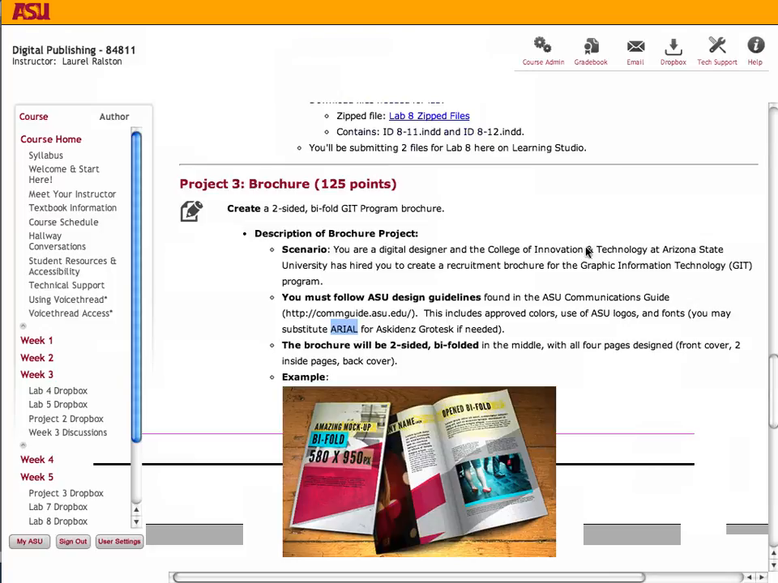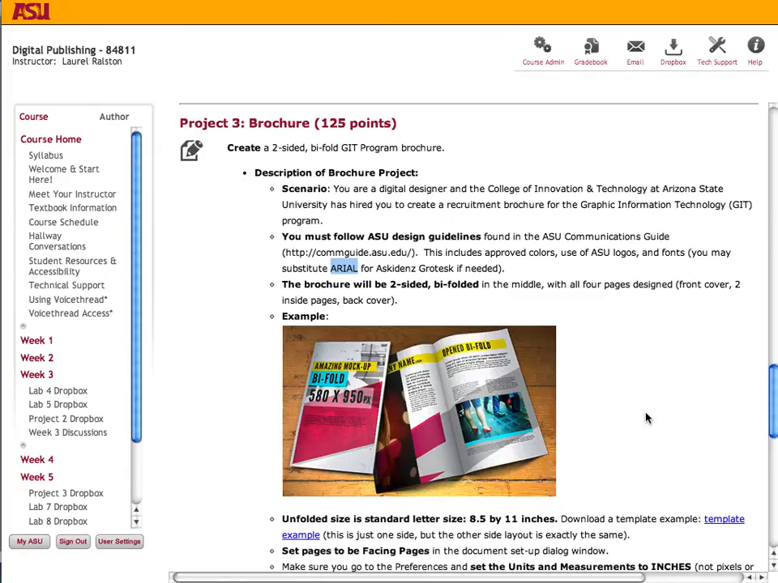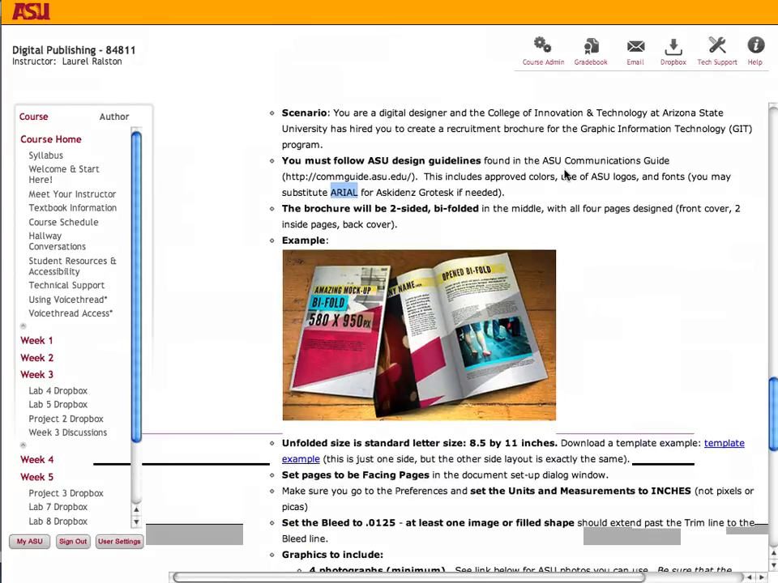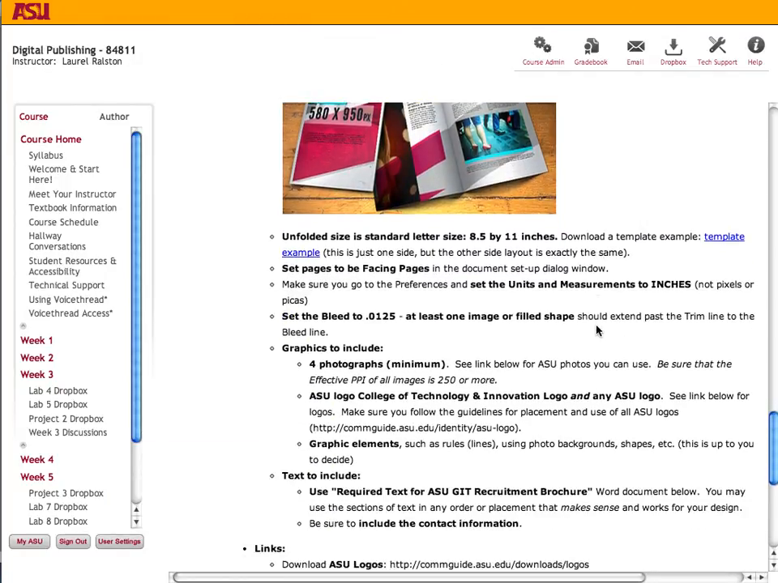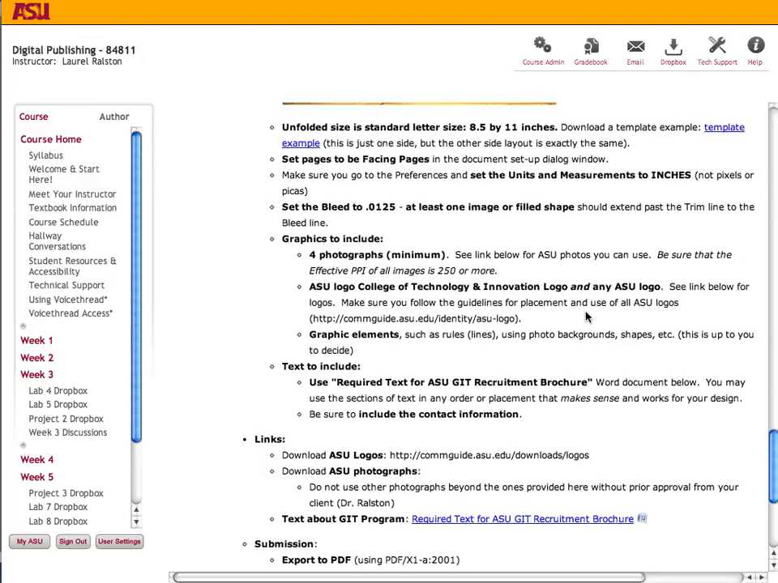All right, so I'm going to go back to our site. All right, so pretty much explained that ad nauseam. You should understand. So unfolded, your design would be 8.5 by 11 inches. And I also have a template example here.